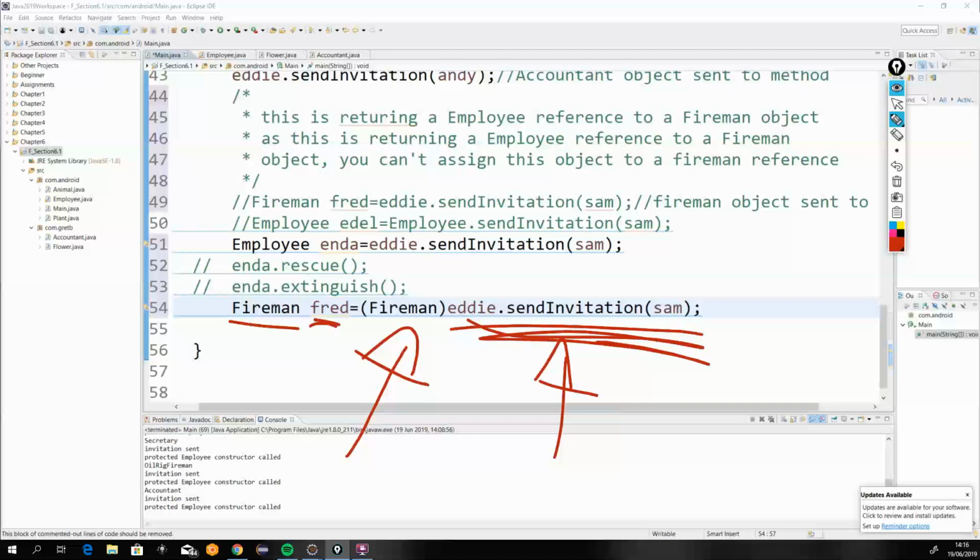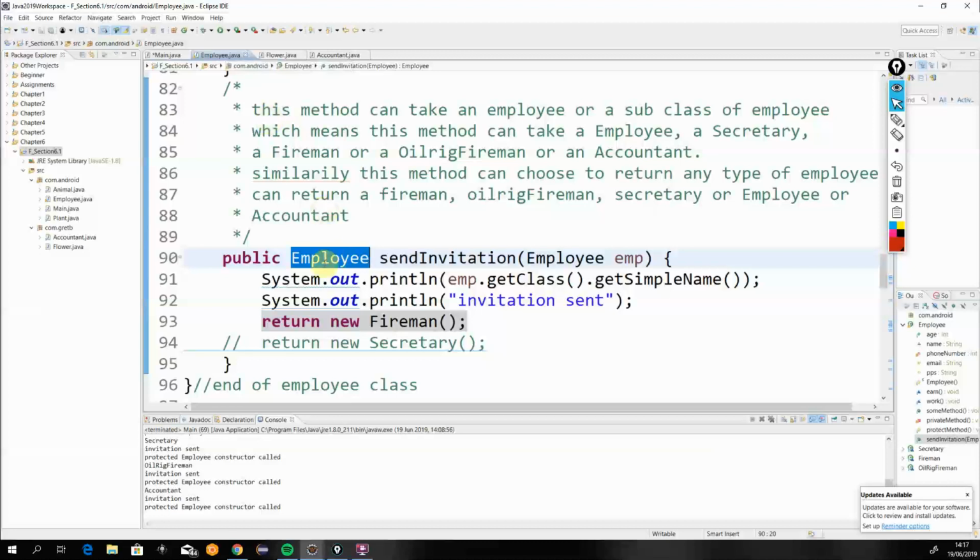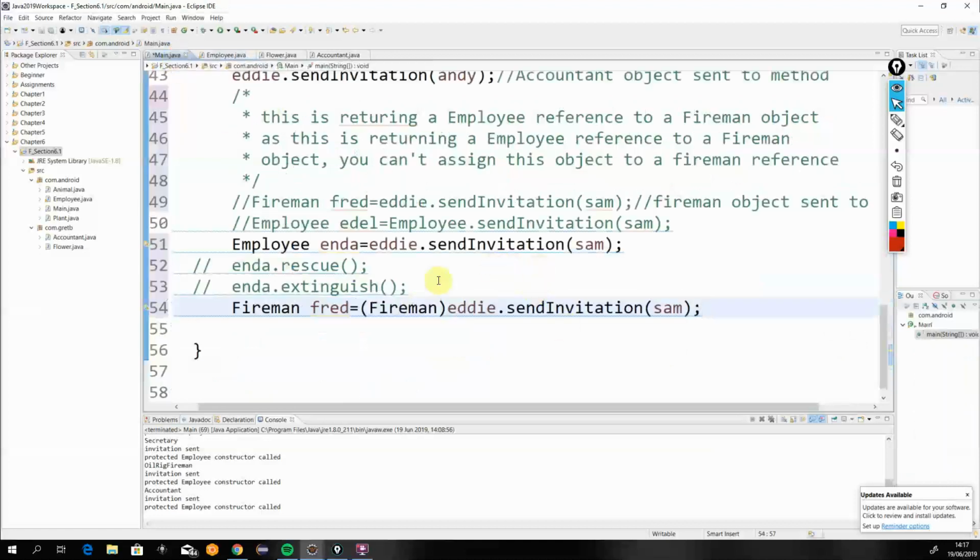So I'm confused. Isn't a fireman being returned? No, but see what it's returning is this. That is an employee reference. Oh, it's because you're attempting to assign it before it's cast. Yeah, because what I've done with the method here is that I'm returning it as an employee. Right, so it's an employee reference to the fireman object. You only get the employee part. Yeah. Okay. So you can only cast compatible data types. And all casting is doing, the object has to be the same type.